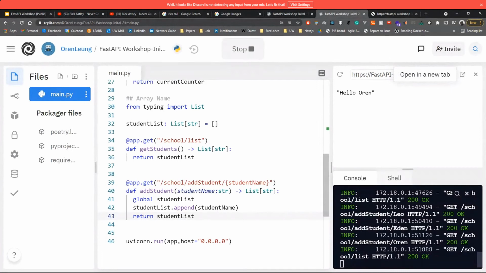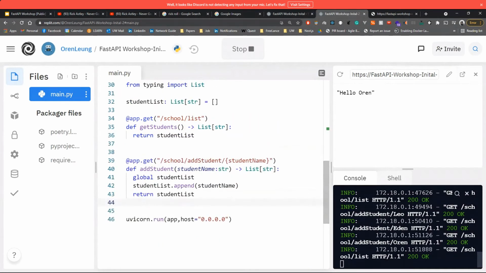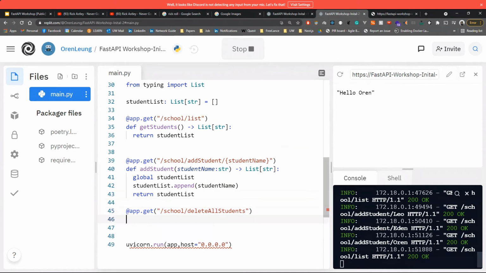Okay, so now let's add another functionality to our list variable. Let's say now what we want to do is delete all the students from our list. So what we're going to do is app.get, and we're going to put the route slash school slash delete all students. This isn't just going to delete one student, it's going to delete all students.